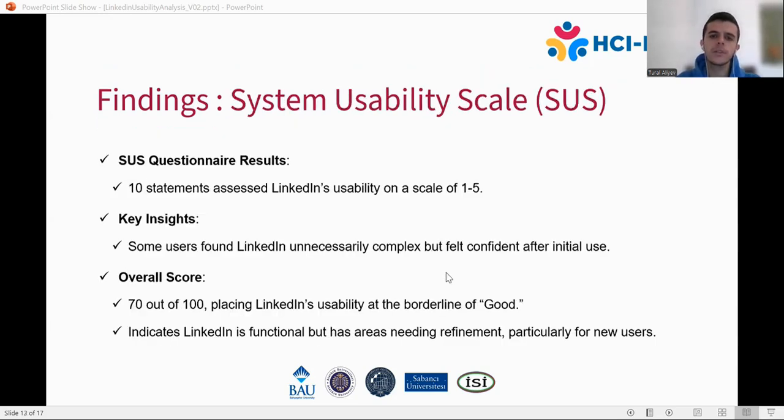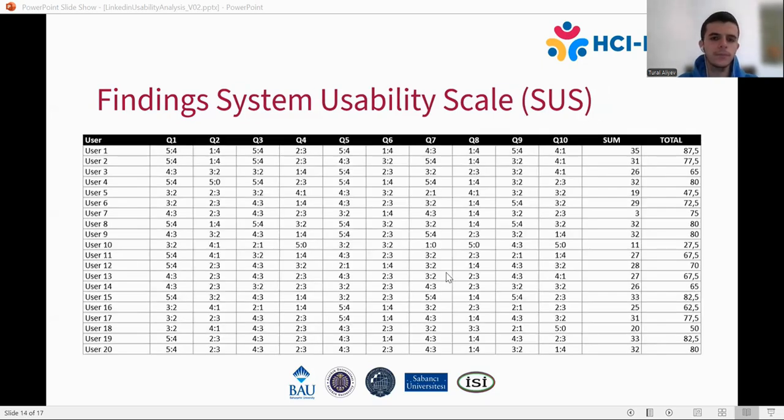Findings, System Usability Scale, SUS. Our SUS questionnaire, using 10 statements rated from 1 to 5, revealed some key insights. While users initially found LinkedIn somewhat complex, after using it the overall score of 70 out of 100 places LinkedIn usability at the borderline of good. This suggests LinkedIn is functional but could use improvement, especially for new users. Here are the extended details of the System Usability Scale results.